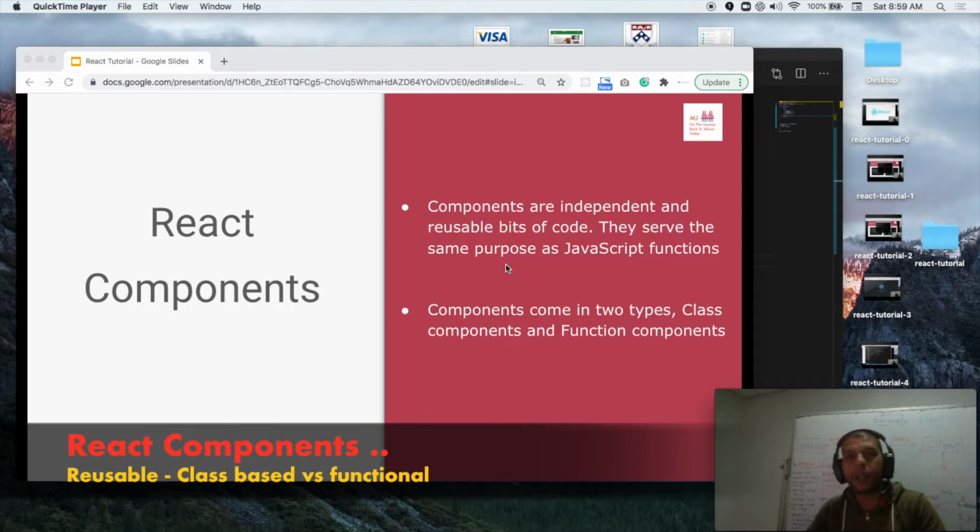Welcome to part 1 of the React from Scratch tutorial. Next up are React components. So what components are, they're independent pieces of code that you can reuse through your application. And they serve the same purpose as JavaScript functions. And components come in two types: class-based components and function components.